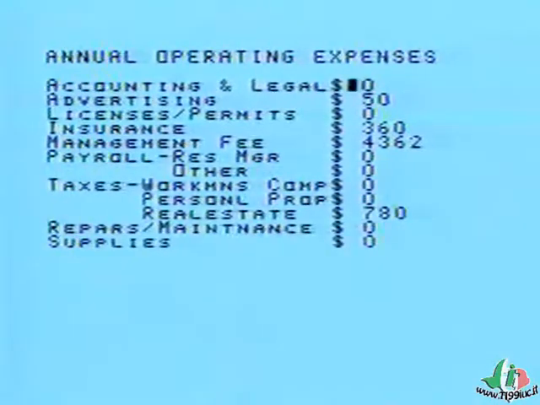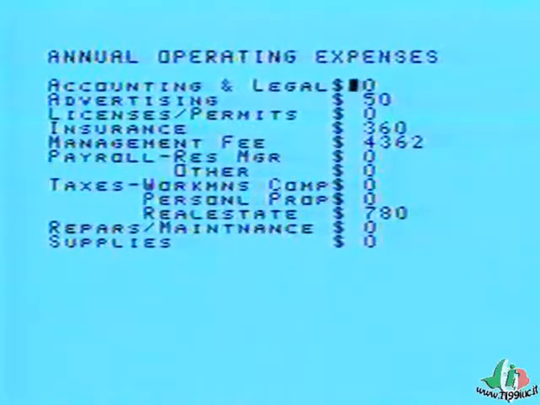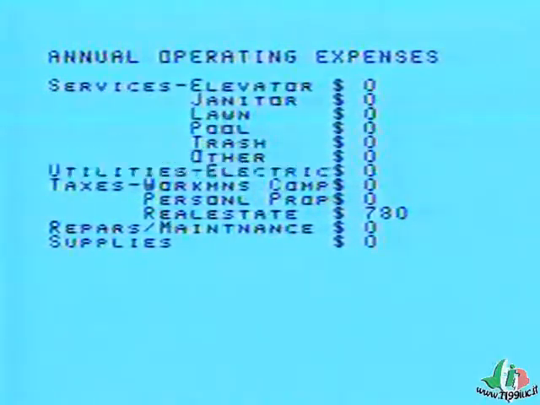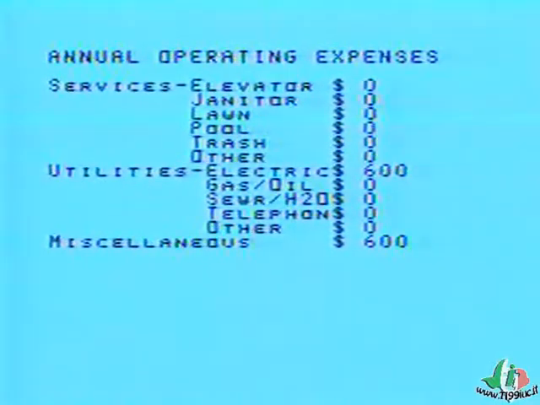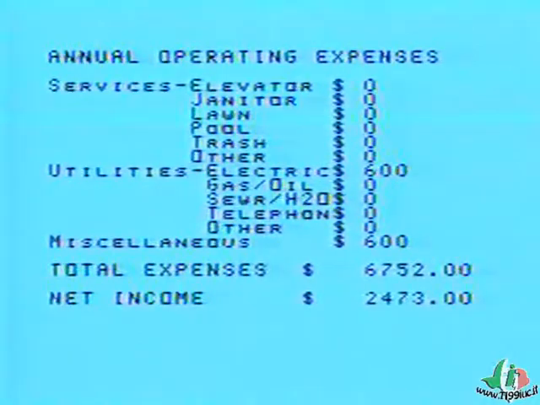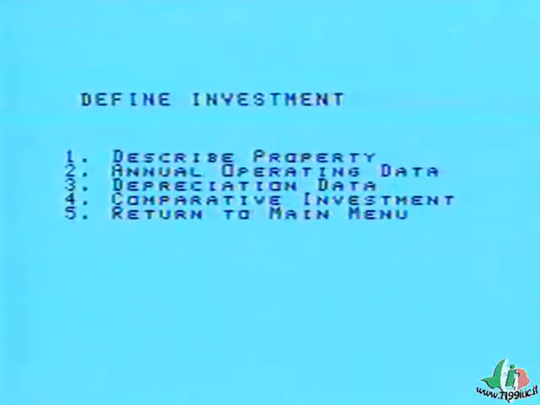Now there are 24 categories for expense items in this, which are things that you would be writing off on your taxes if you owned an income property. And I'll just go through these real quick. While you look at the menu, I'll just accept the numbers that are there. And here's the other 12. So we'll just accept those too. And then we get our total expenses and net income, which is about $24.73 for the year.